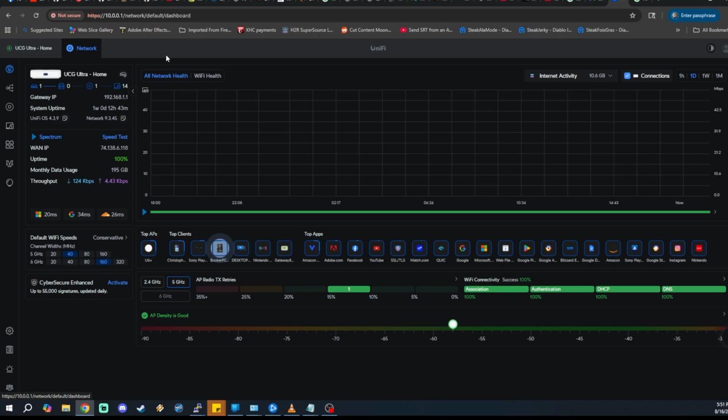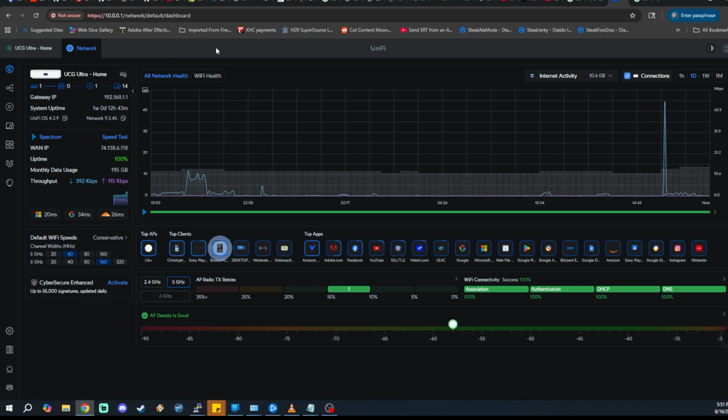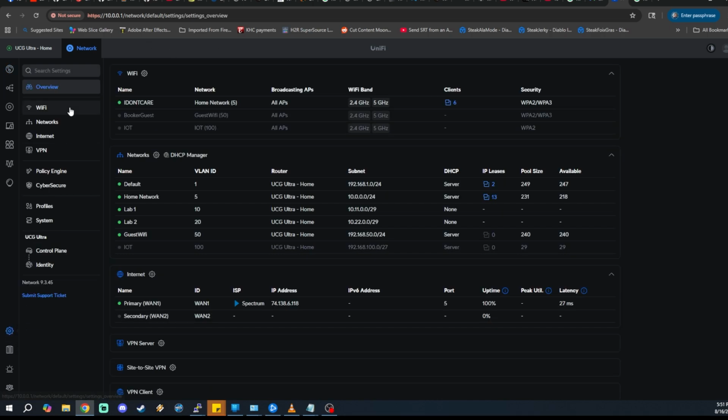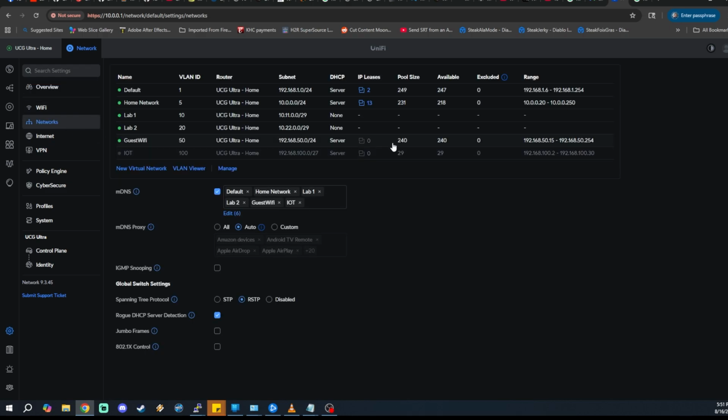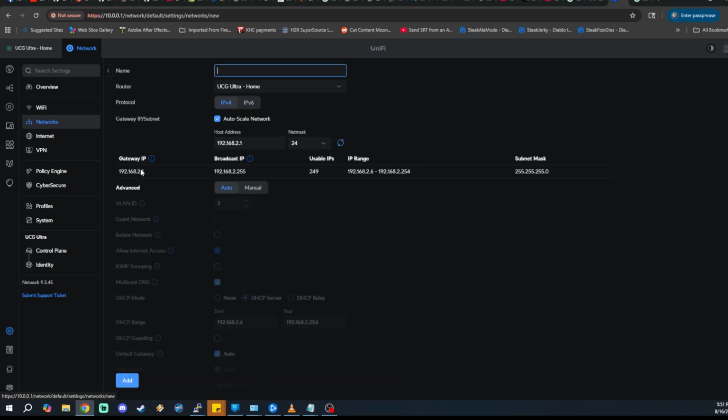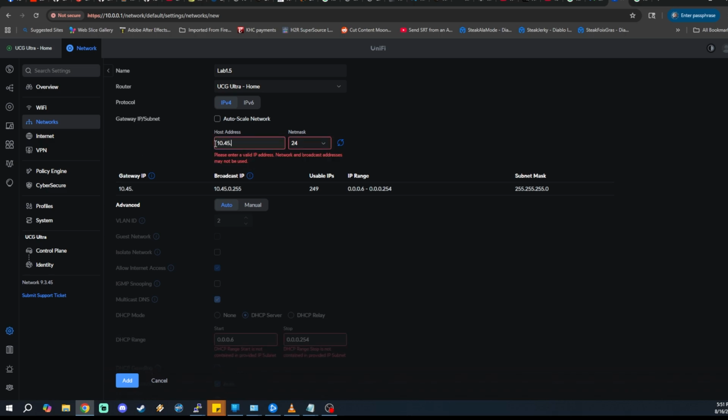All right, so from your dashboard in your Unifi network application, go to Settings, Network, and we're going to create a new virtual network. Name Lab 1.5. Let's not auto scale. We'll do 10.45.0.1.